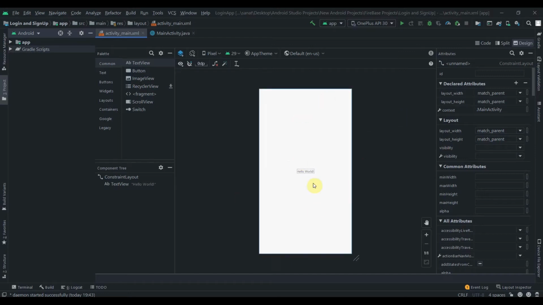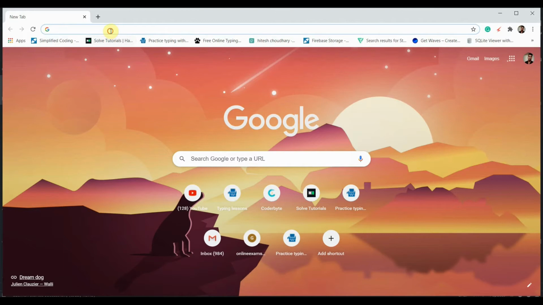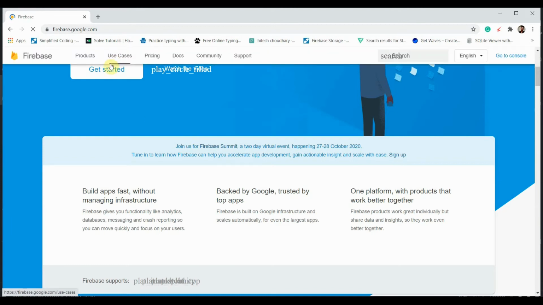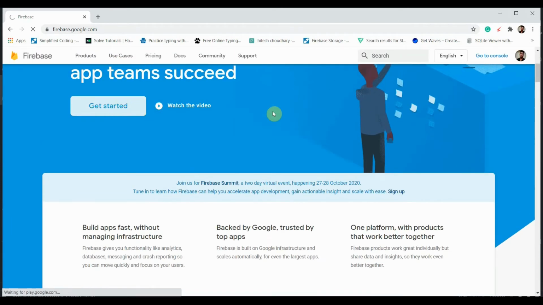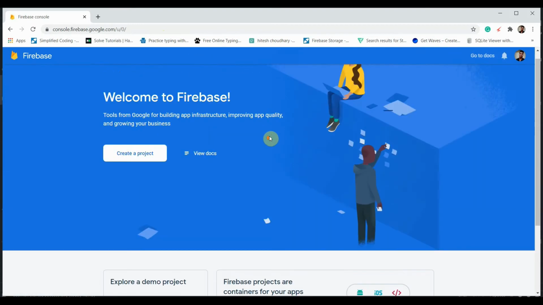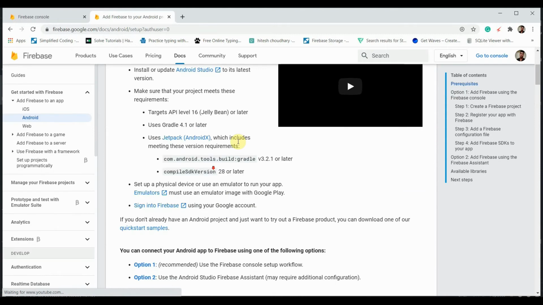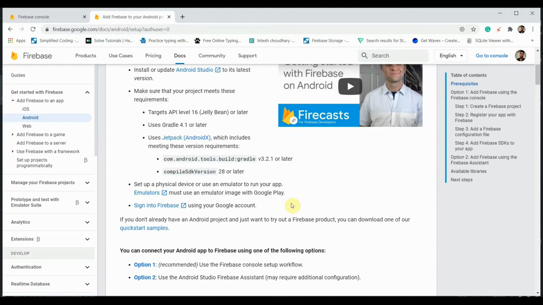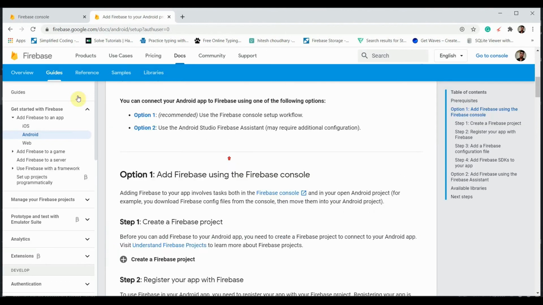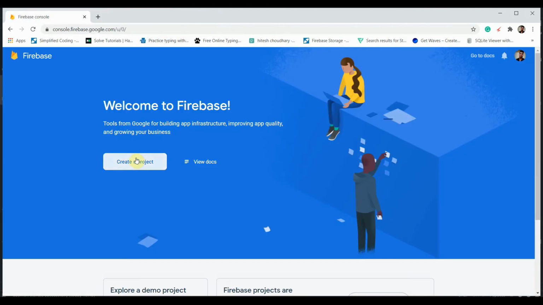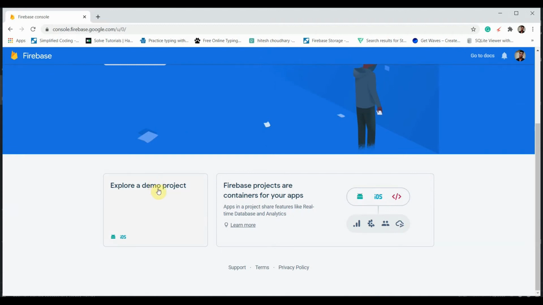So let's jump to the Firebase official website. We'll open up Google Chrome and search firebase.google.com. And here we'll click on this get started button. And here is the view documentation option, so you can click on it. Get started for Android, get started for iOS. It supports web development also. For now, we'll click on get started for Android. In this documentation, everything is given in detail, so you can read it out. For now, we'll just close this and click on explore a demo project.